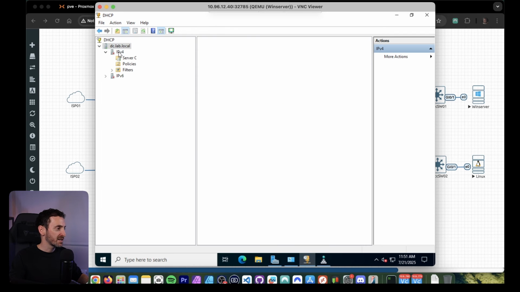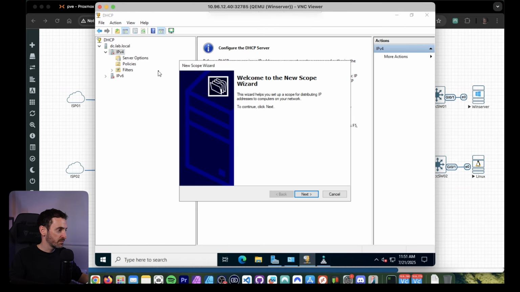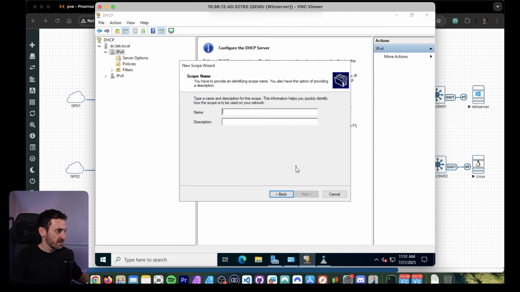Now what we need to do is set up a new scope. This is the range of IP addresses that we're going to give to clients. So right click on that and click on new scope. Click on next. The name is going to be VLAN 300.